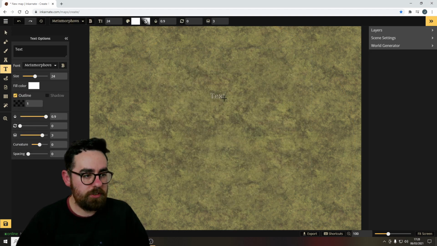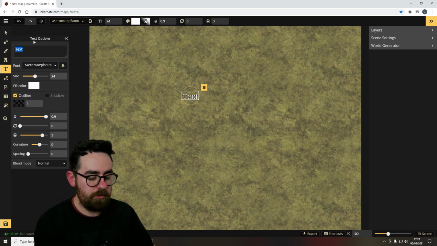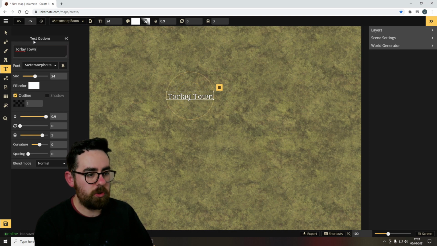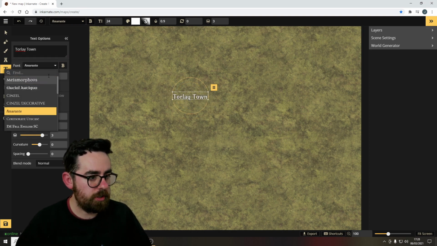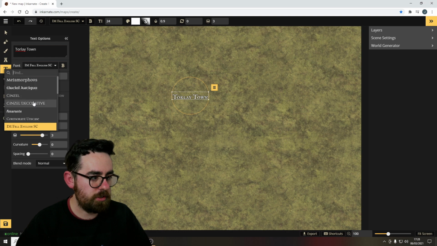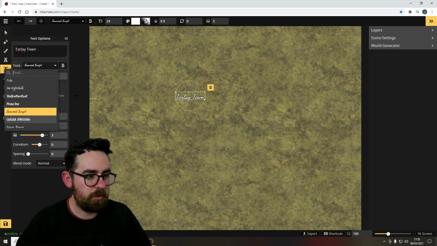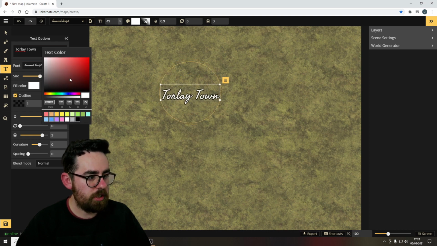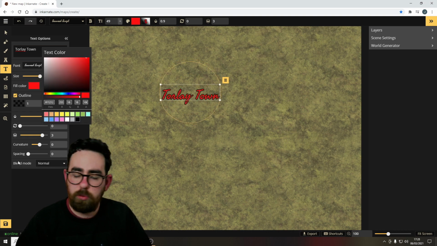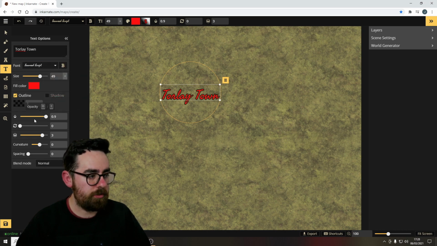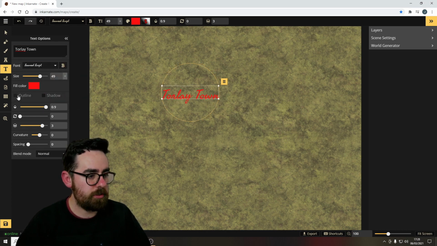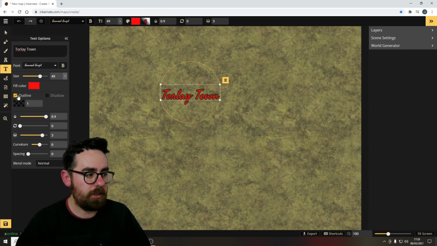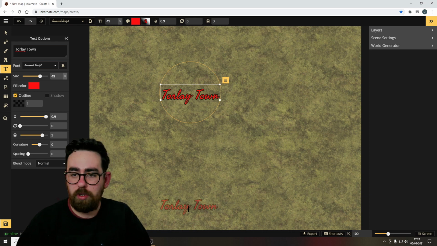The next tool is the text tool, which is pretty self-explanatory. You can place it and then you can just type whatever you wanted it to be called. So Torlay Town, let's put that there. You can choose the font and change it to whatever you want it to be, and they have quite a few fantasy style fonts. You can bold it, you can change the size, change the color of the fill, all the stuff that you would sort of expect to be able to do with text. You can add a shadow if you want a shadow, you can add or take away an outline. Basically what you would expect to be able to do with text you can do here as well.